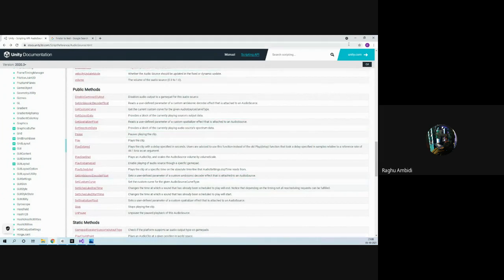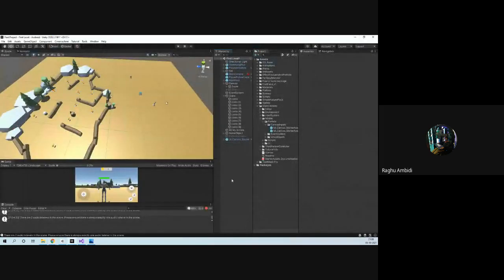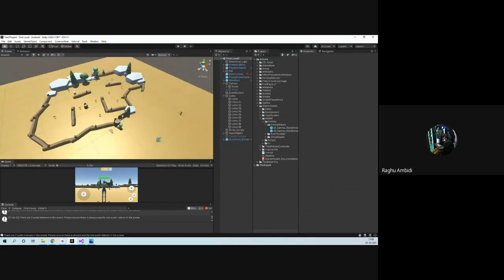Okay guys, that is about the audio system in Unity. It's very simple to add and play. But when it comes to the mixer, audio mixer is a very big topic; it is an advanced topic. Okay guys, I'm done. Let me know if you have any queries or doubts.